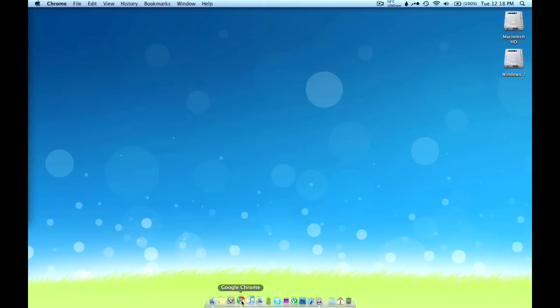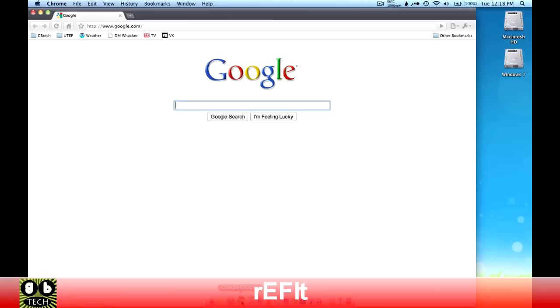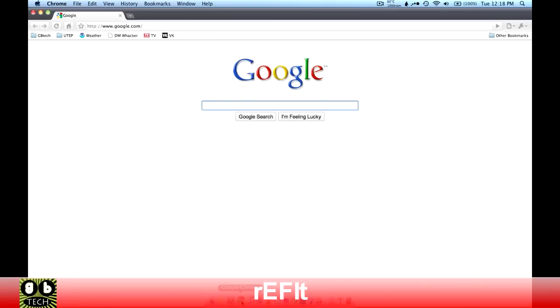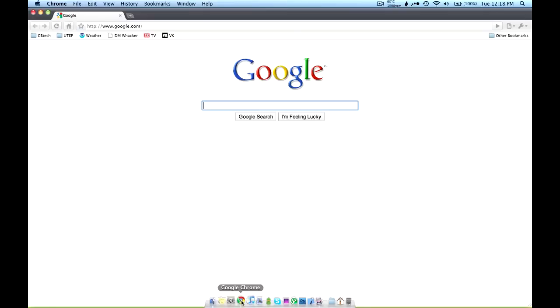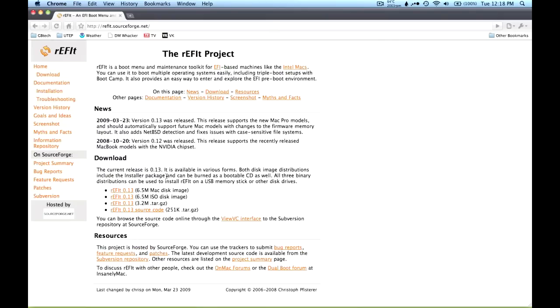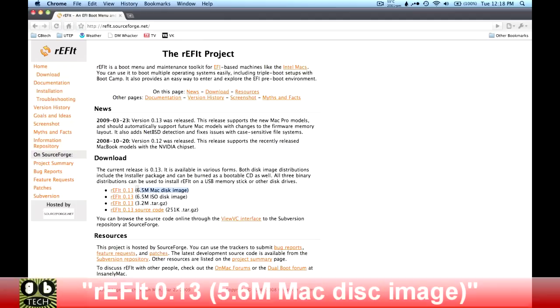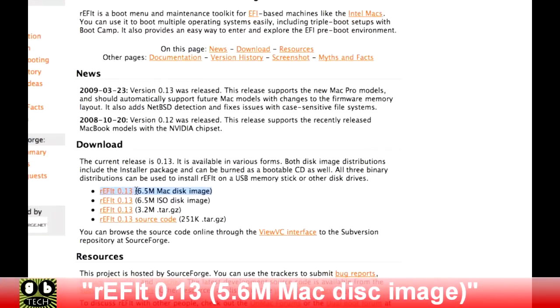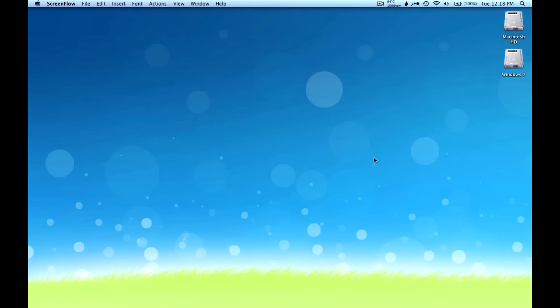First, we need to install Refit, which is going to be the bootloader that we will be using to boot three operating systems. So open up your browser, go to Google, and type in Refit. Then click on the first one that shows up. Now you need to download Refit 0.13, the Mac disk image. Once it finishes downloading, just go ahead and install the package. If it asks you to reboot, don't do it. Just minimize the installer or something until the time comes.